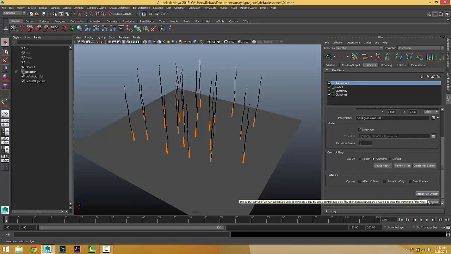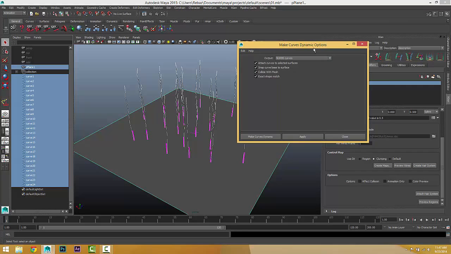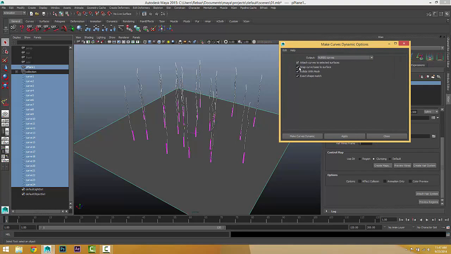If you just go to, now we have to go to, after previewing it, now we've got these guides, or these wires you can call it, and just create hair system. If you click on the create hair system, make sure all these are checked. If you just go to reset, these two are unchecked by default. Just check them to collide with the mesh and snap curve base to surface.